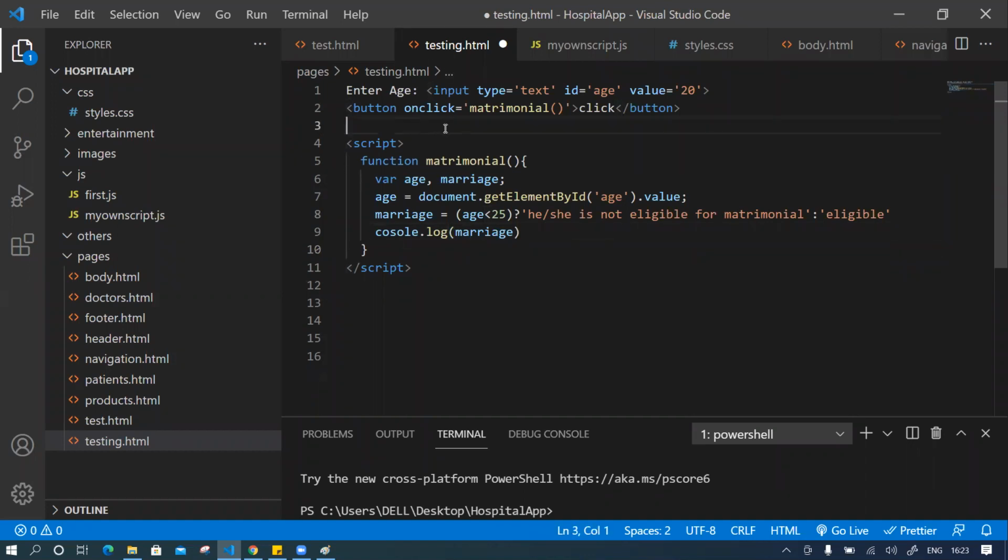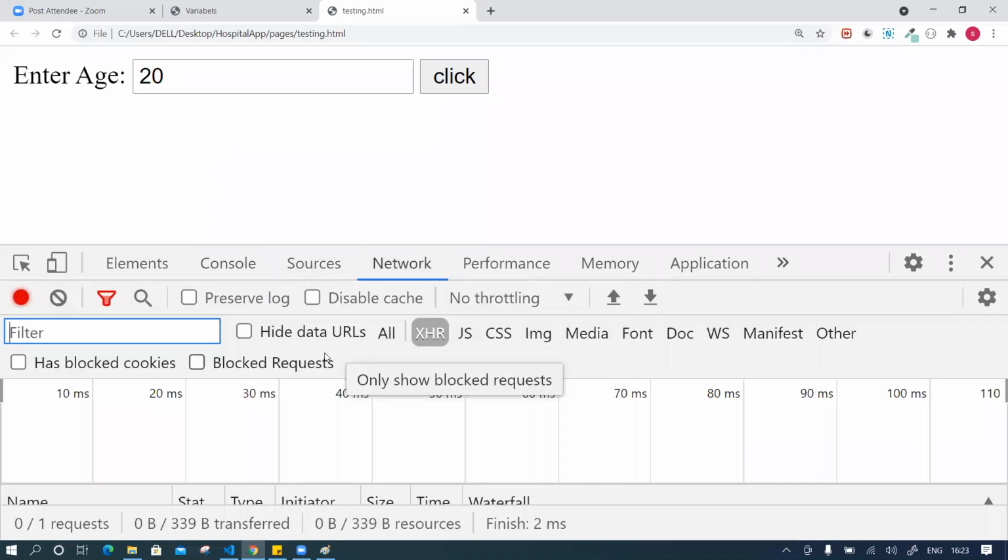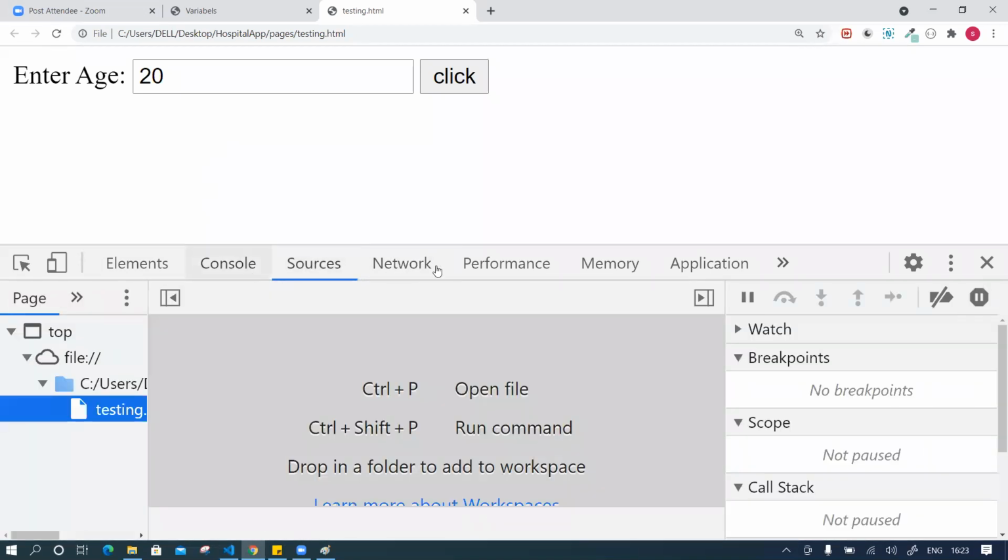So leave it. Actually, what we have to do in real time, the flow of the application, if you want to understand, see here. But actually I want to explain at the time of functions, but you are asking too many questions here.